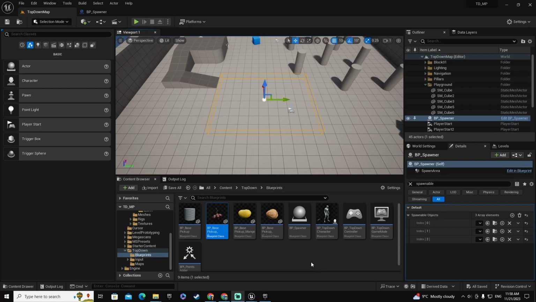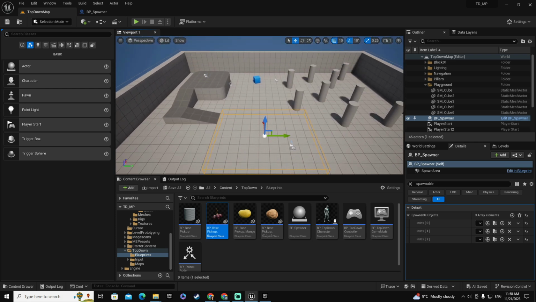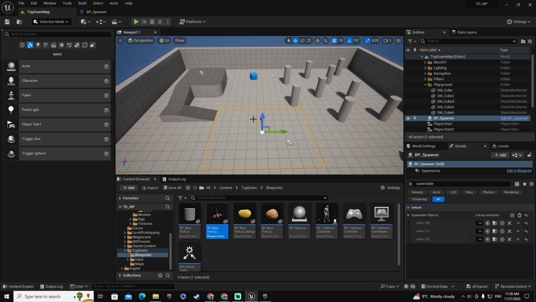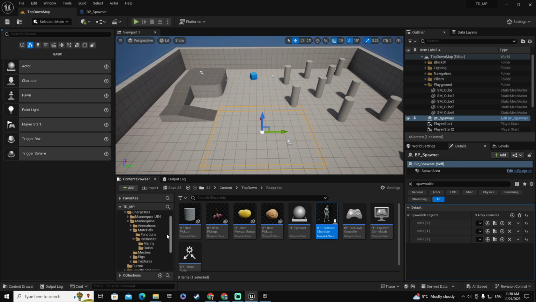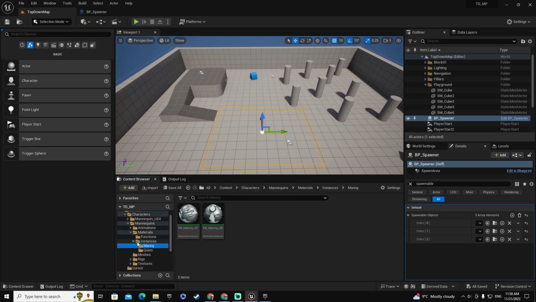One last thing I will do is to create a skin for the different characters depending on the computer where you are connected. So the first part about this is to go to this mannequin skin. And this mannequin skin, or the material, is located here in mannequins, materials, instances, Mani. And here you have the Mani instance 1 and the Mani instance 2.